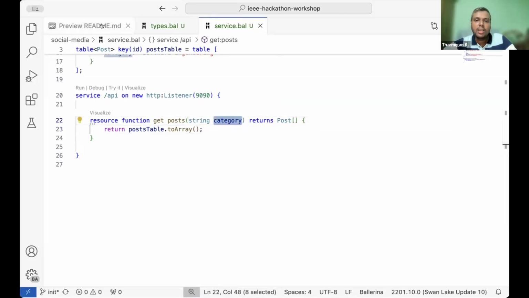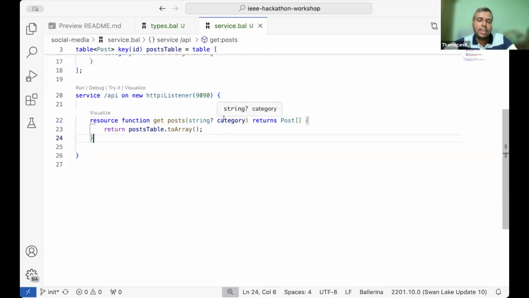But here we need to make this category an optional field, and if you don't provide it, we have to send back all the posts. In order to make this an optional field, we have to say this can be a string or it can be a null value. The null representation of Ballerina is defined as nil, and you can define it like string question mark. So in this case, the category can be a string or a nil value. In the case of query parameters, if the query parameter is not provided, this category will become a nil value. Now we have to implement the logic here.